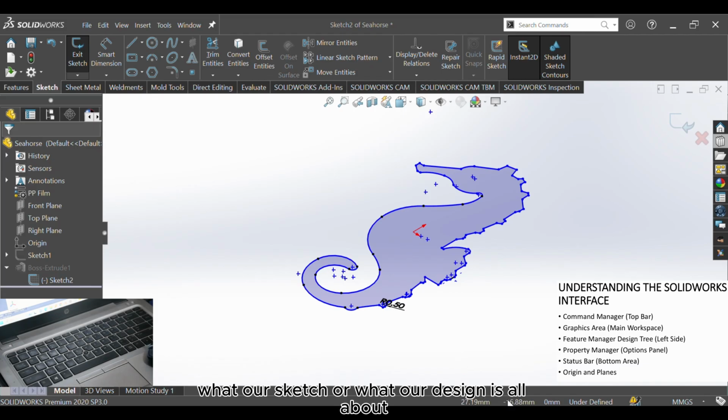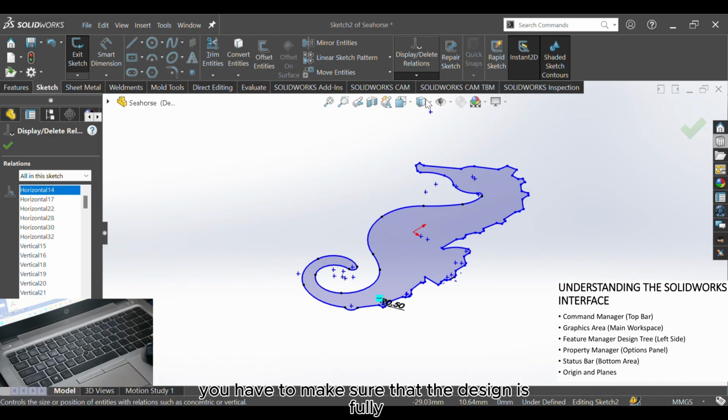We have our status bar at the bottom, which tells us what our sketch or design is all about. When I move the cursor, it gives you the real coordinates of where it is, and you see we have 0 mm here. It means we're working in a 2D space. And then it shows our design is under defined. Most of the time you have to make sure that the design is fully defined. And here it shows the units we are using, and in our case we are using millimeter, gram, second.